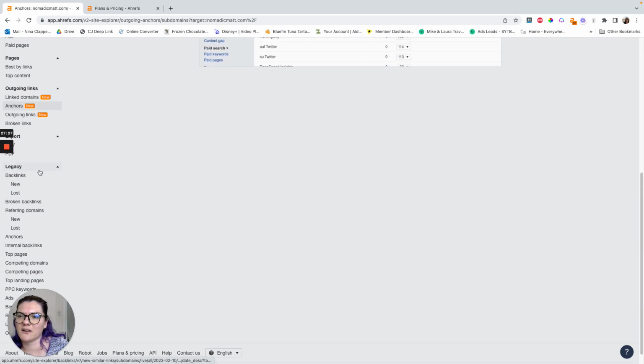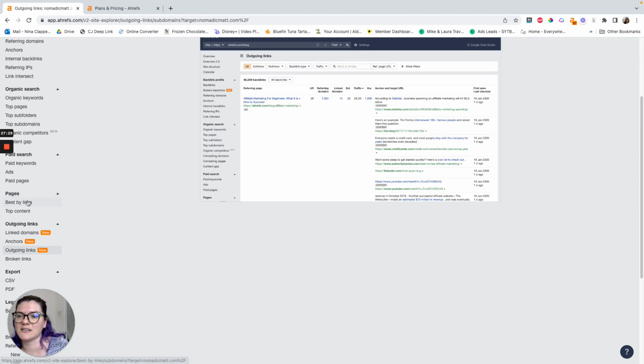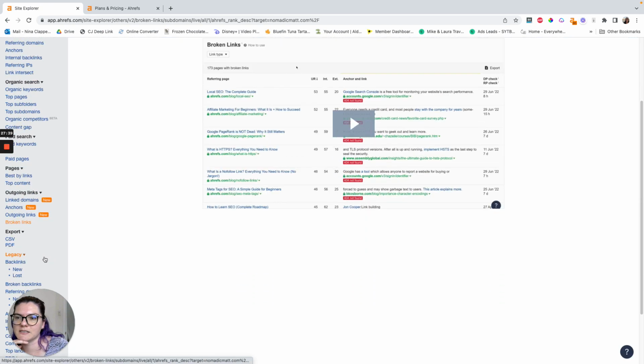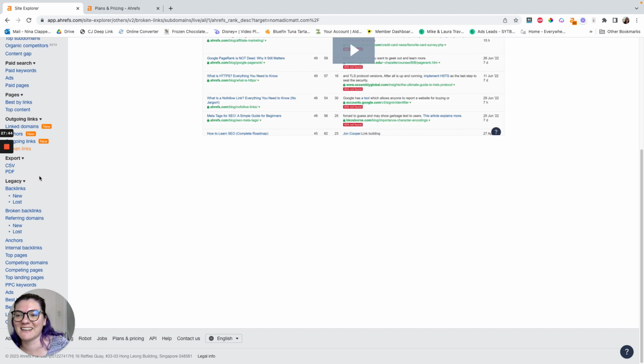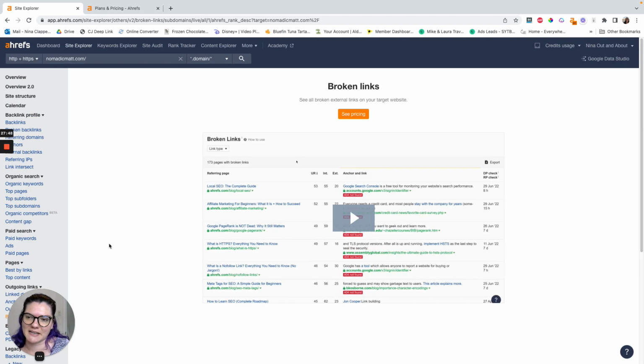Anchors are the anchor text he uses to link out, outgoing links. I think this is supposed to be something you could use to find authorities to link to, but I think it's meant to be more about affiliates. Broken links, you can't do here. You could use brokenlinkchecker.com for free to see anyone's broken links. You can export stuff. Legacy is the old view and they're phasing it out, so we're not going to focus on that. But that's basically how I would use this.